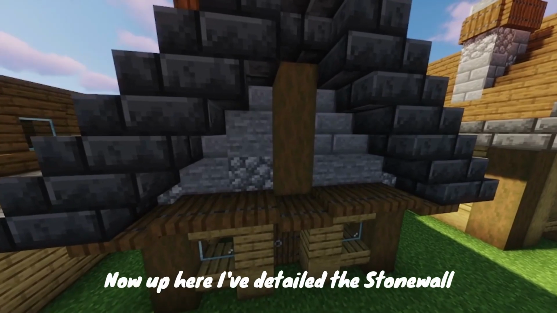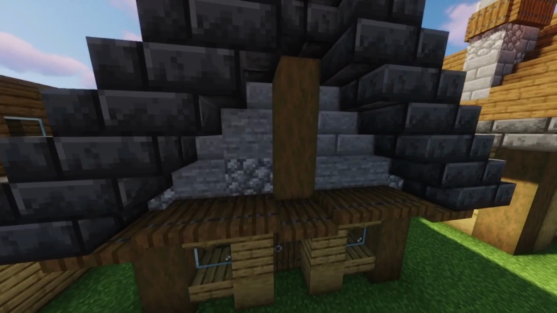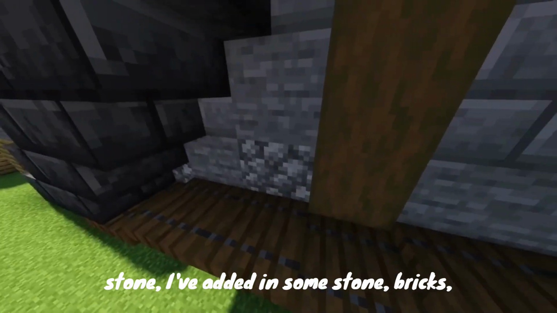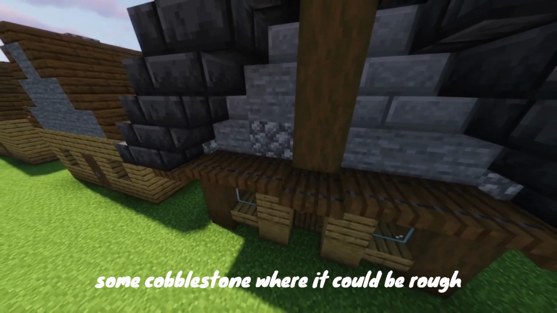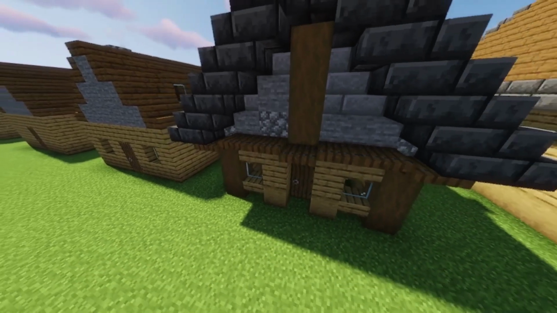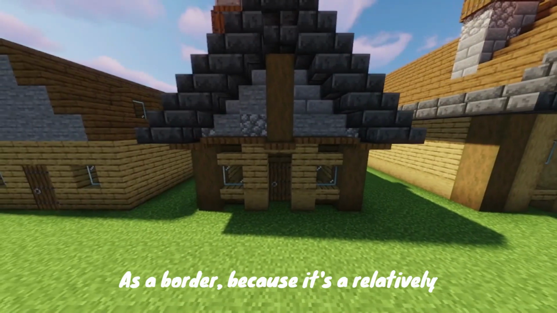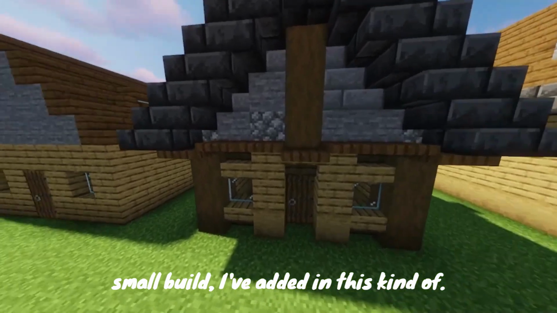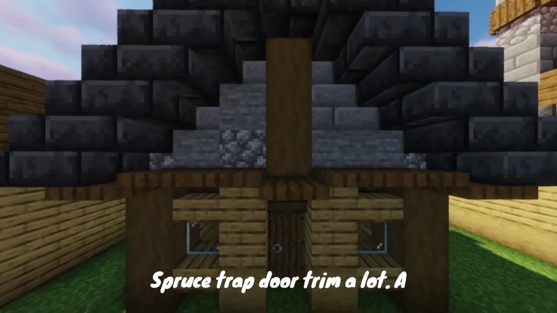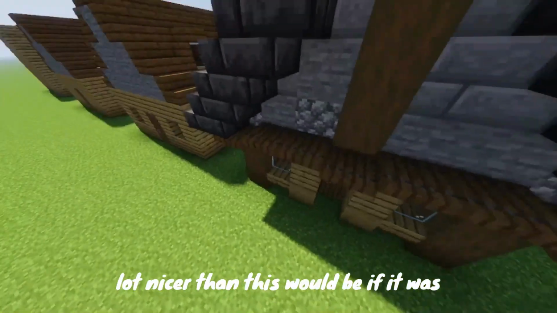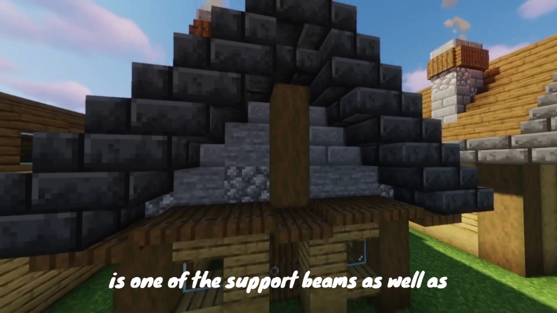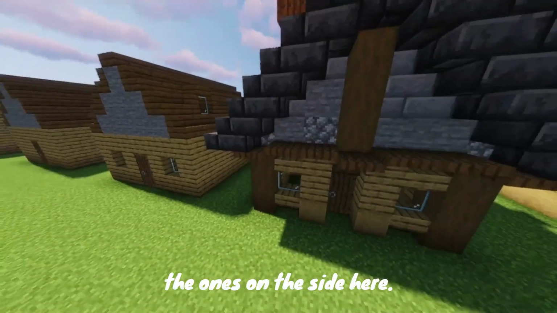Now up here I've detailed the stone wall, where instead of just being purely stone, I've added in some stone bricks and some cobblestone where it could be rough, could be falling apart, just to add a bit more realism into it. Now, as a border, because it's a relatively small build, I've added in this kind of spruce trapdoor trim, a lot nicer than this would be if it was going along here. But this is one of the support beams as well as the ones on the side here.